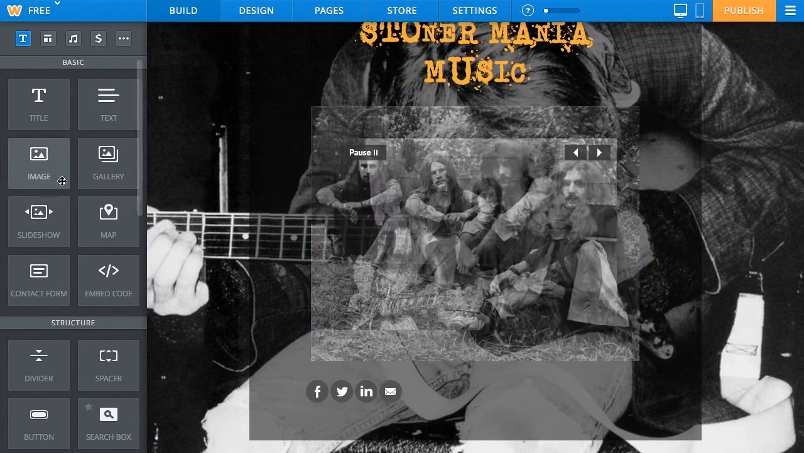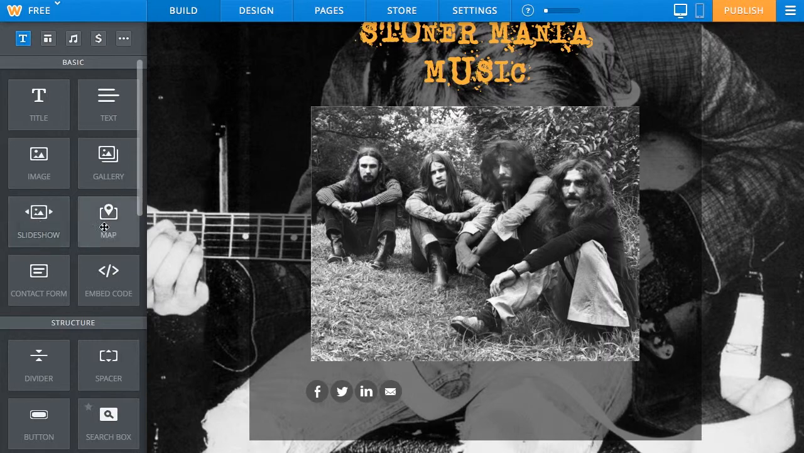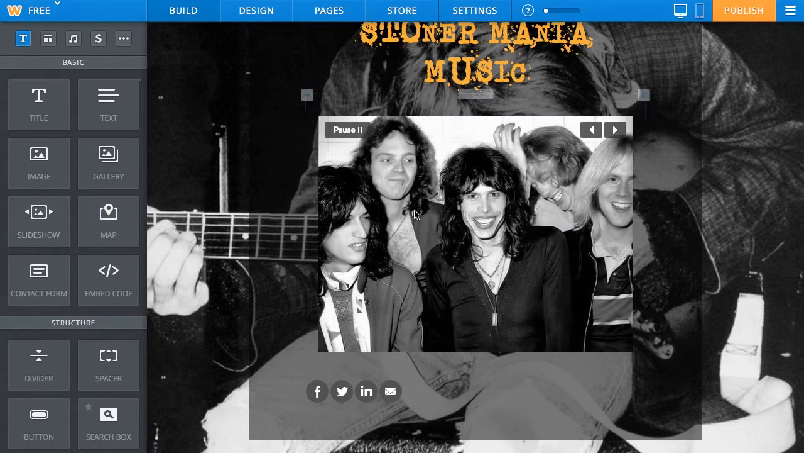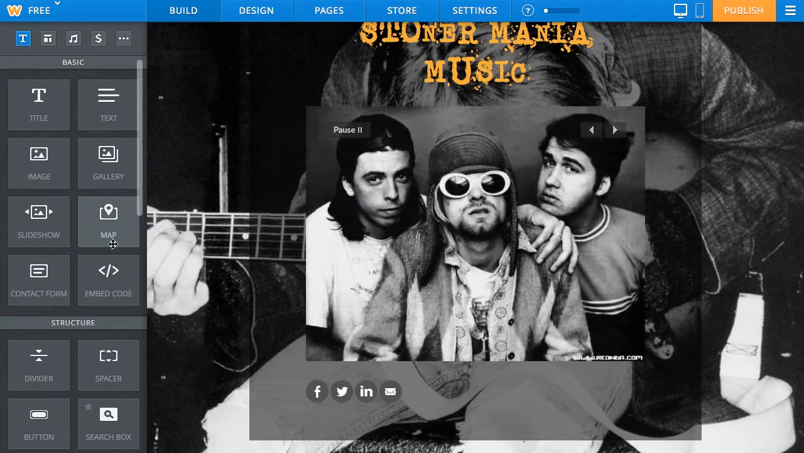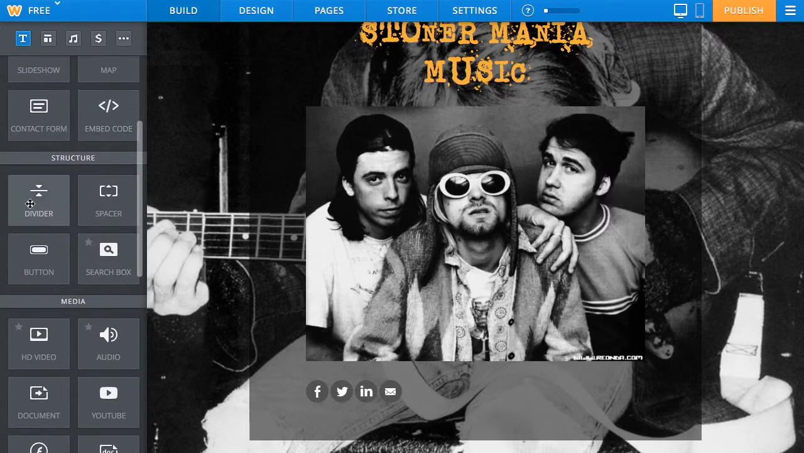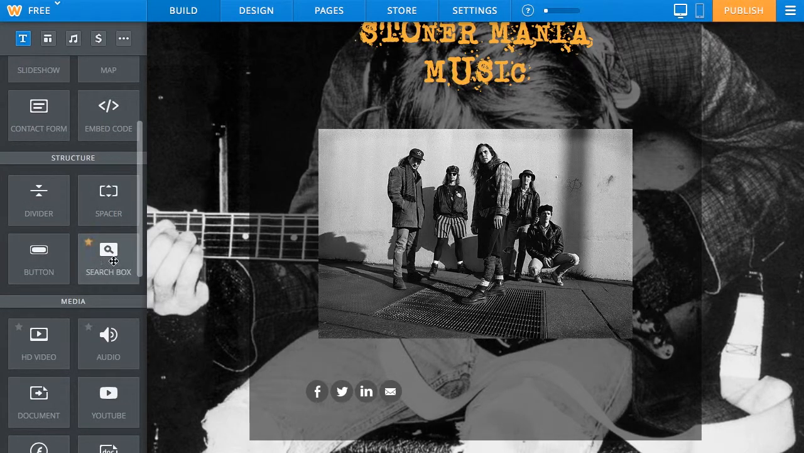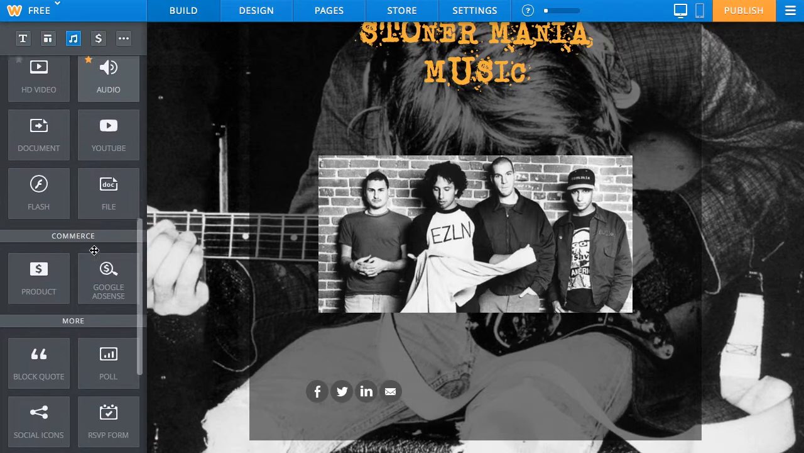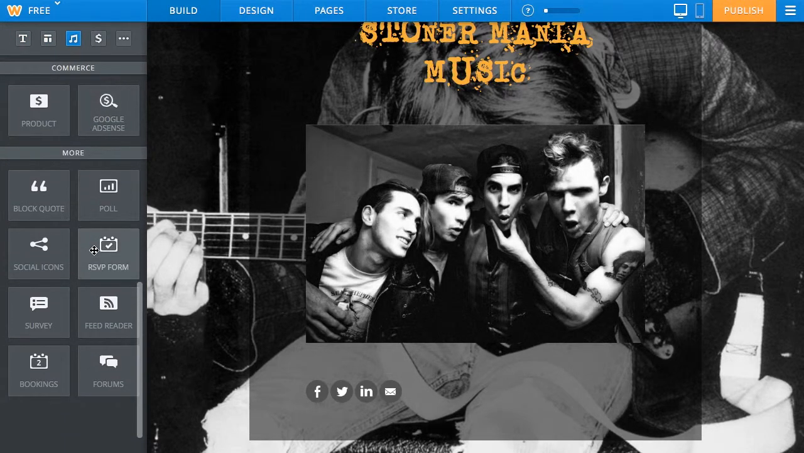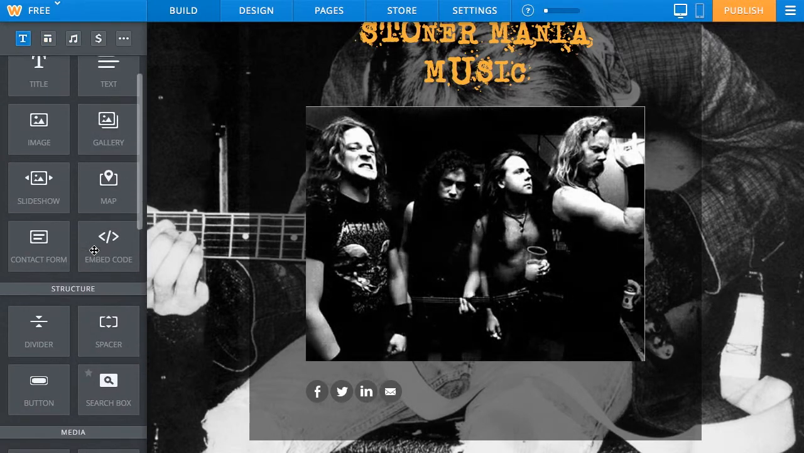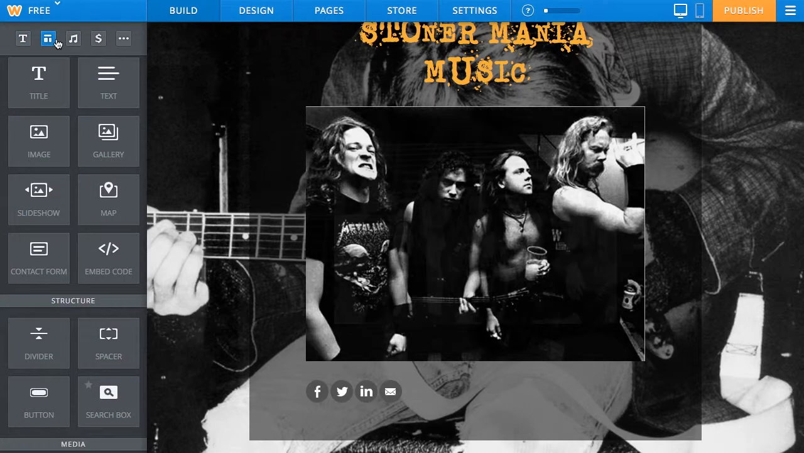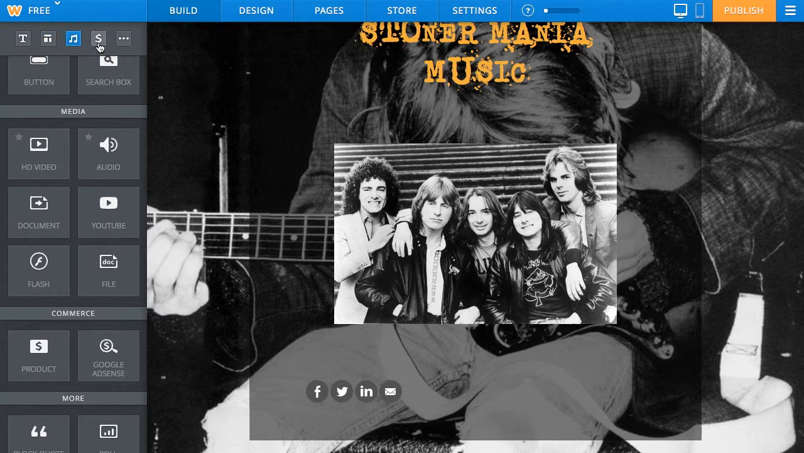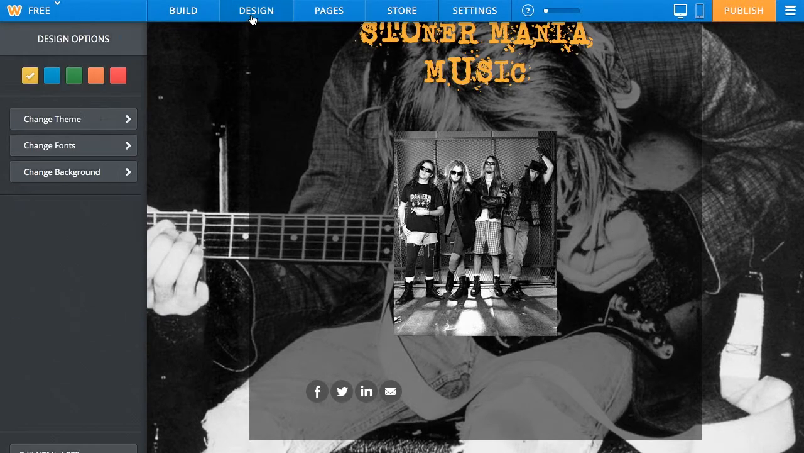Change the text. You can add a gallery. You can add a slideshow, images, maps. That's a slideshow right there of all the different bands that are featured on the page. The button is one of my favorite things to use because you can add links to different pages or to just like different things like your Facebook or your MySpace if you're still into that.